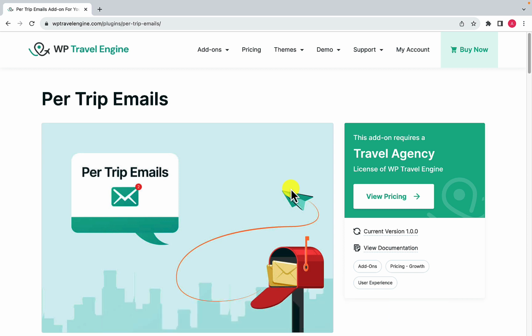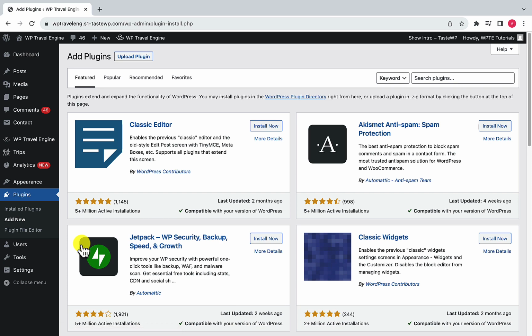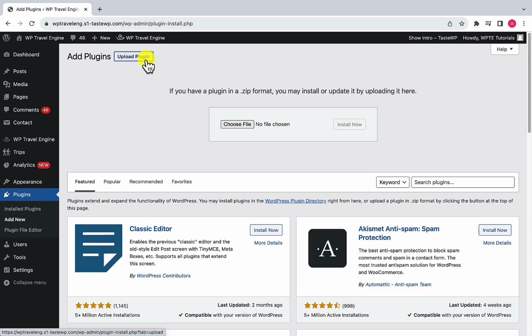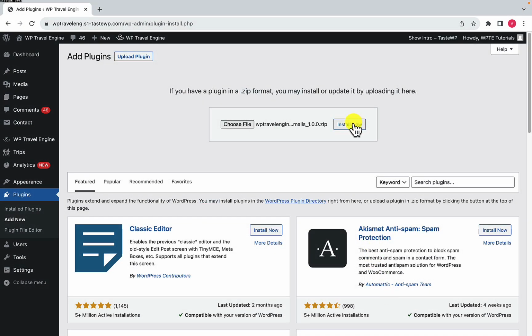Now, after you download the plugin, you will have to install and activate it. For that, you will have to log in to your WordPress admin dashboard. First, navigate to Plugins. Click on Add New. Click on Upload Plugin. Click on Choose File. Select the downloaded file, click on Open, and click on Install Now.